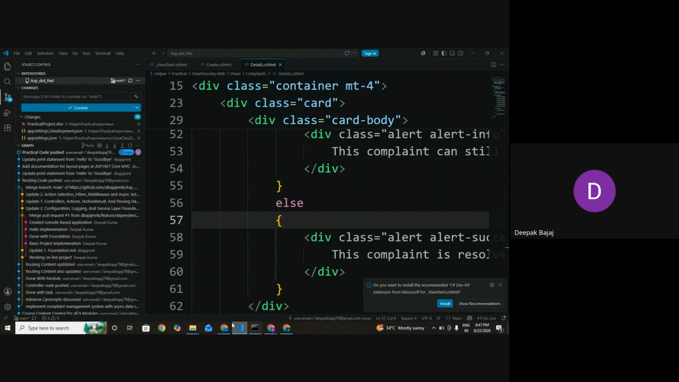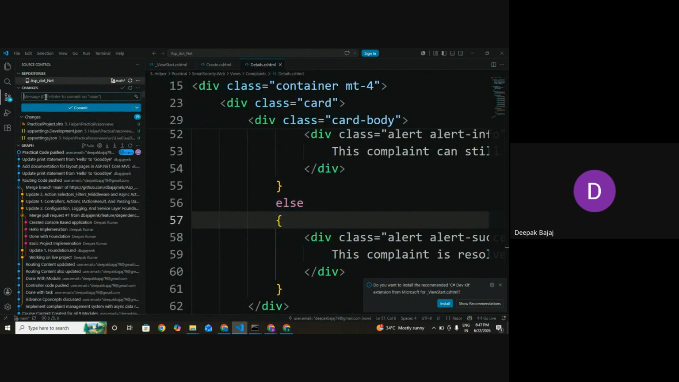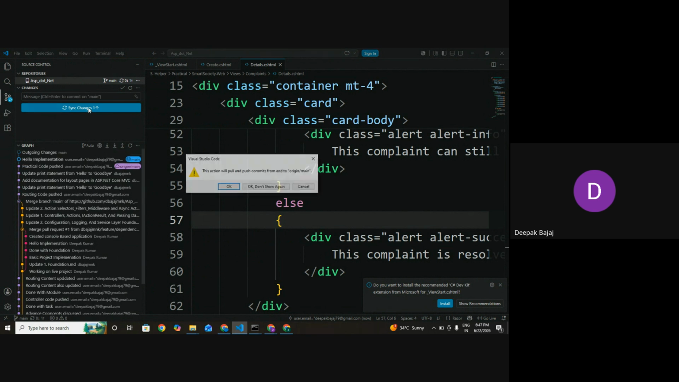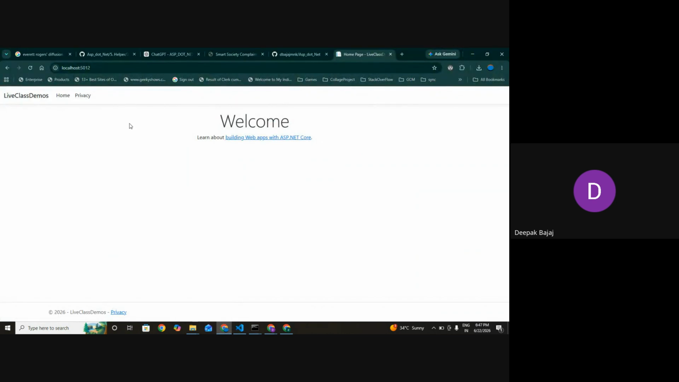First of all, let me open this project in VS Code. Or if you like, we can get our hands dirty with VS Code itself or Visual Studio. It will work in both places. That's not an issue. So now the code is available for you. Now let's open this in Visual Studio.